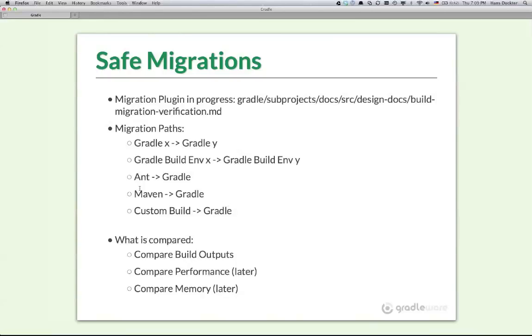And there's also a design document on that. You can find it in our GitHub repository with the link above. And the idea is there are a couple of migration paths, right? You want to upgrade from one Gradle version to another, or you might just want to change your build environment. So you stick with the Gradle version, but you change the JVM args or whatever setting you have. Or of course, you want to migrate from Ant to Gradle, from Maven to Gradle, or from a custom build to Gradle. Those are possible migration paths we try to support.